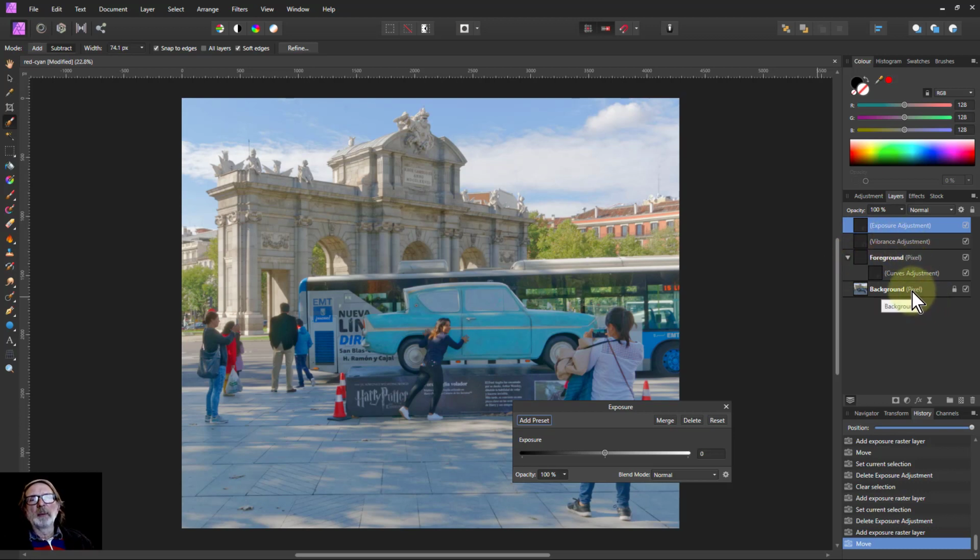The key thing to remember is watch out for where the layer is going as opposed to where you thought it was going. And if it's in the wrong place, just drag it to somewhere else.